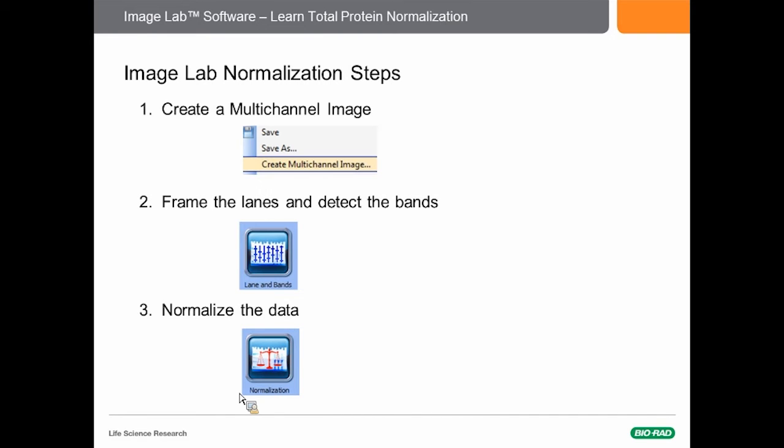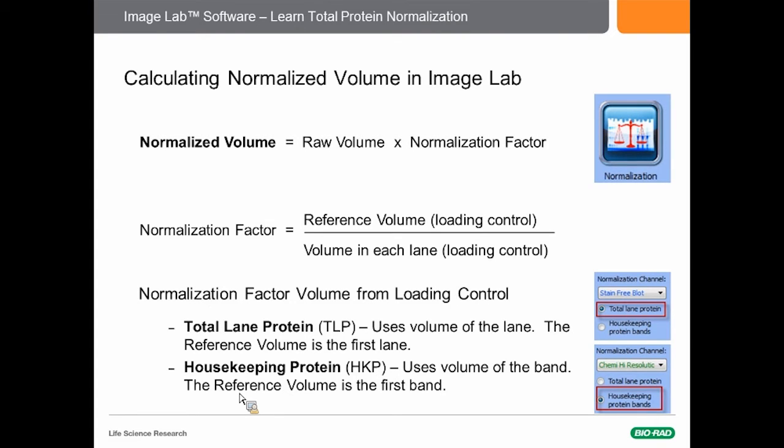To calculate the normalized volume, ImageLab uses a loading control you select, either total lane protein or housekeeping protein bands. Here are the formulas used. The normalized volume itself is the raw volume of the band of interest multiplied by a normalization factor, and that's shown in this top formula. The normalization factor, shown here, is calculated from the loading control. So you'll use a reference volume, and that is divided by the raw volume in each lane.